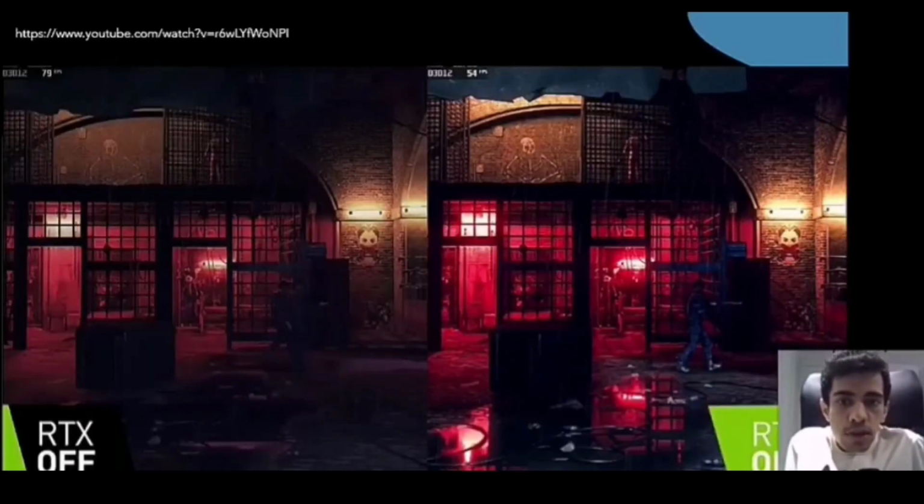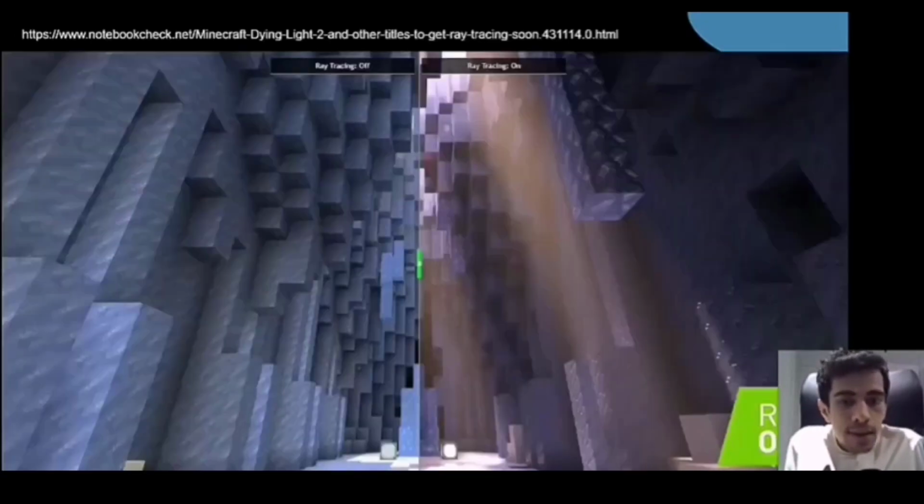And here are some screenshots from Watch Dogs Legion, and again we can see that the ray trace version on the right has better reflections of light on the floor, and the lighting just looks better throughout the whole scene. And here is what Minecraft looks like with and without ray tracing.